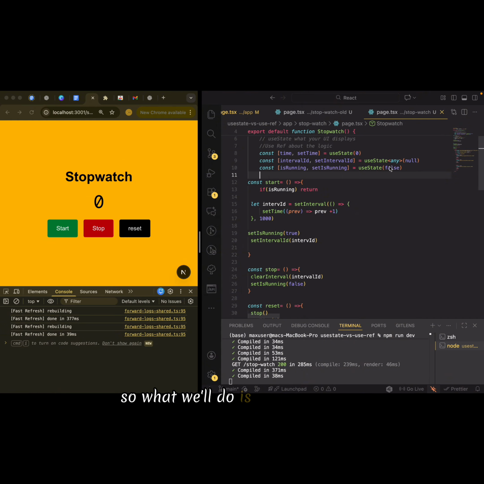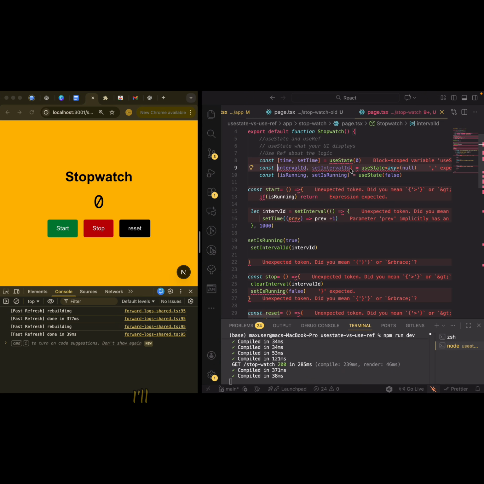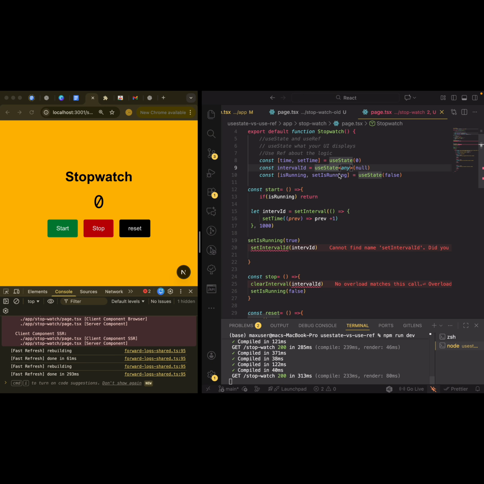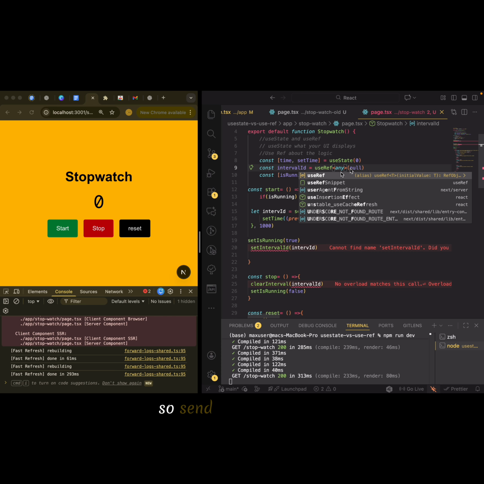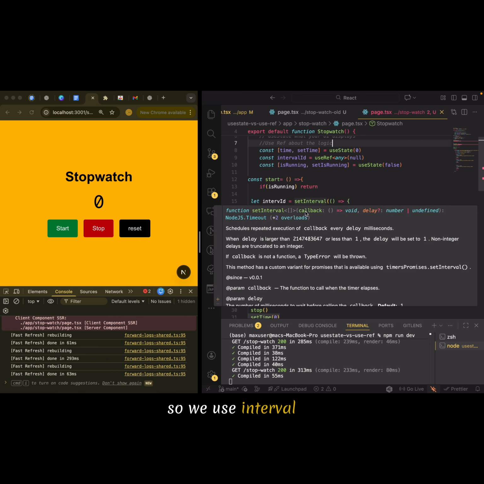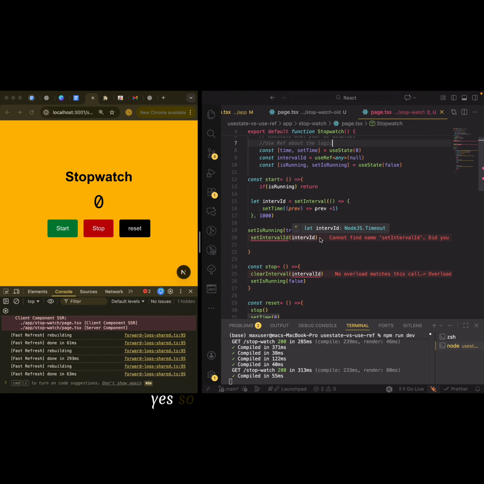So what we'll do is we change this to refs. The only thing that is displaying on our UI is the time. So anything that is not displaying on our UI, just automatically convert it to ref. So all I'll do is I'll say interval ID, I'll take away the set states. Please pay close attention. So change this to ref. Where do we use interval ID here? We use interval ID here. So we don't need this anymore.